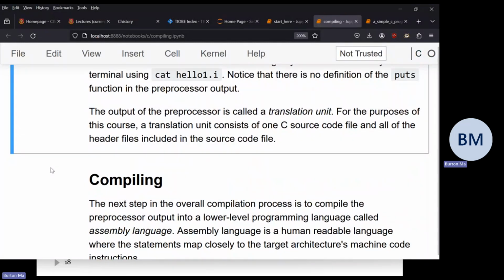Okay, so the output of a preprocessor is something called a translation unit. If you're ever looking online and you see the phrase translation unit, it's basically the output of the preprocessor. A translation unit, at least for the purposes of this course, consists of the C source code file and all of its header files that were included.